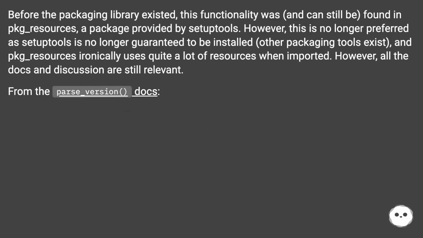Before the packaging library existed, this functionality was, and can still be, found in pkg_resources, a package provided by setuptools. However, this is no longer preferred as setuptools is no longer guaranteed to be installed. Other packaging tools exist, and pkg_resources ironically uses quite a lot of resources when imported. However, all the docs in discussion are still relevant. From the parse_version docs.